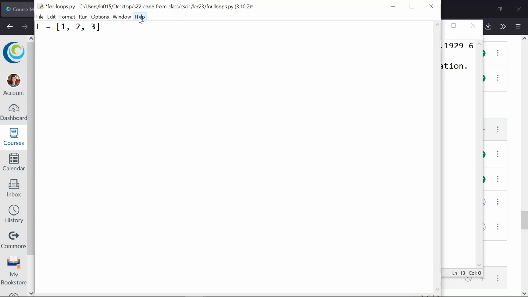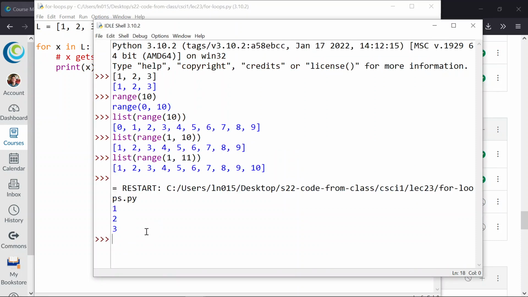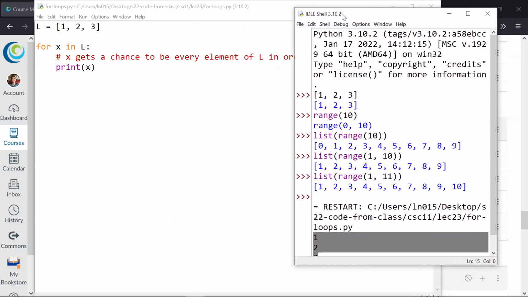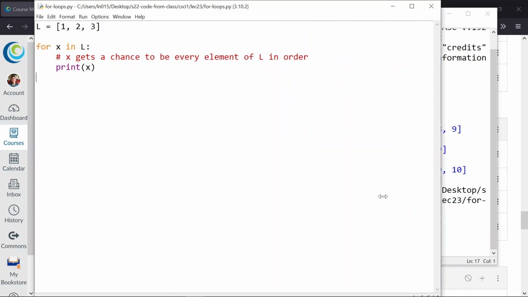If I want to iterate through the list, I can use a for loop for that. I can say for x in L, and then do stuff. x gets a chance to be every element of L in order. Okay? So if I say print x in the body of this for loop, x gets a chance to be 1, to be 2, to be 3, and each time it has a new element, it's going to print it. So this will print 1, then 2, then 3. Does that idea make sense to us? Just going through that list.